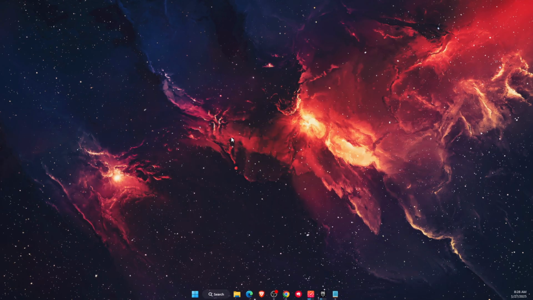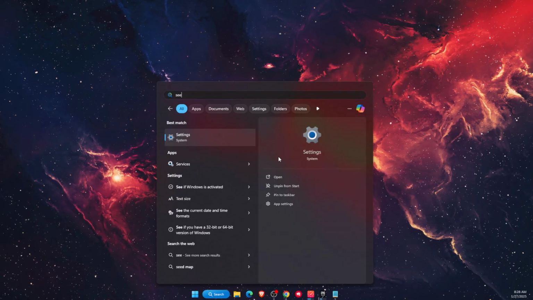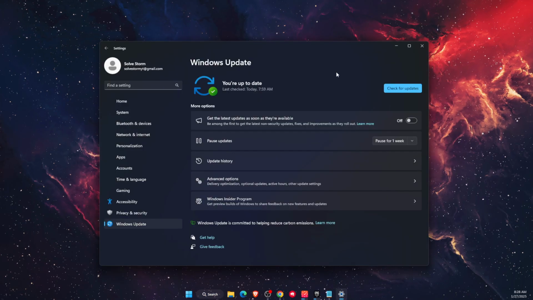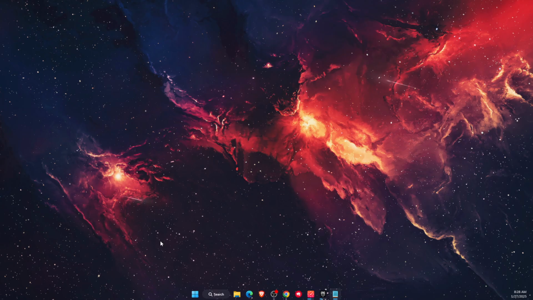Now, if that didn't fix the problem, you want to go again to settings. And on settings, you want to go to Windows Update and check for updates. If there's any updates, make sure you do them and install them.